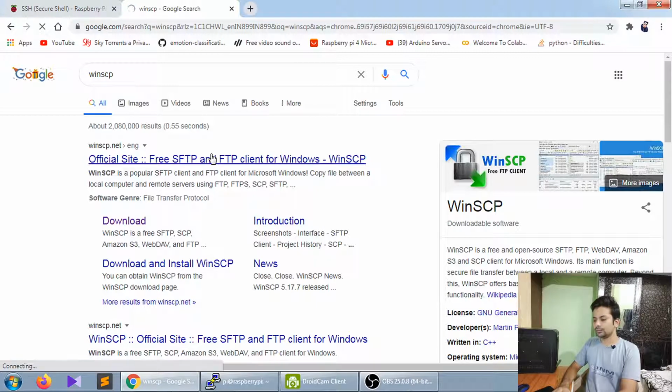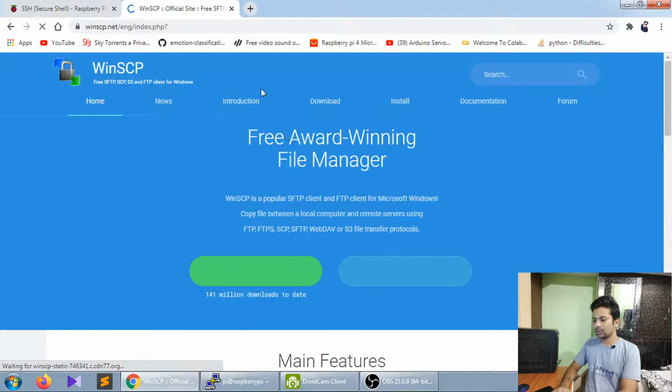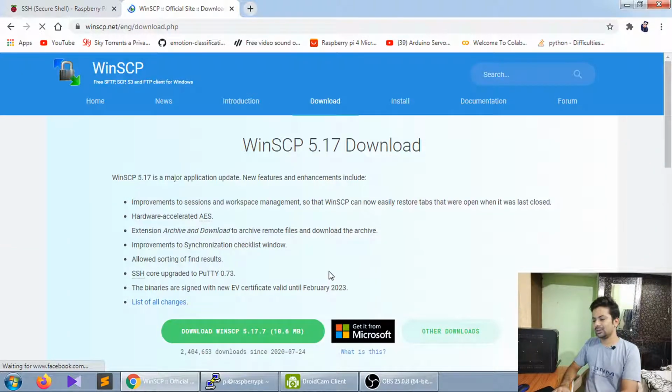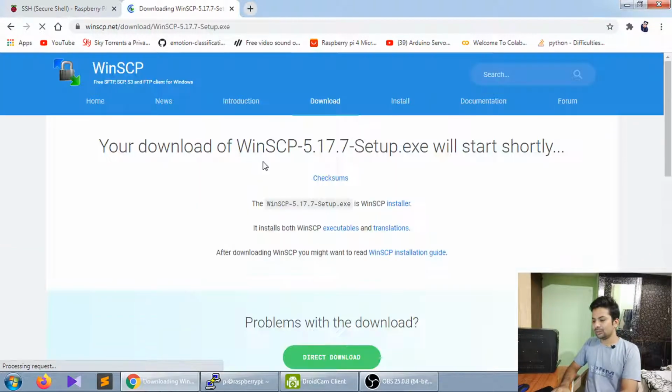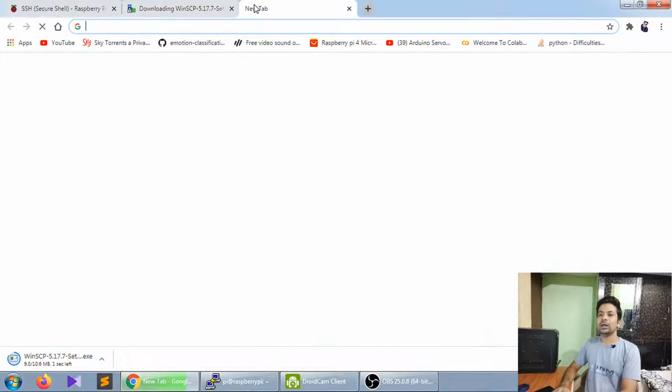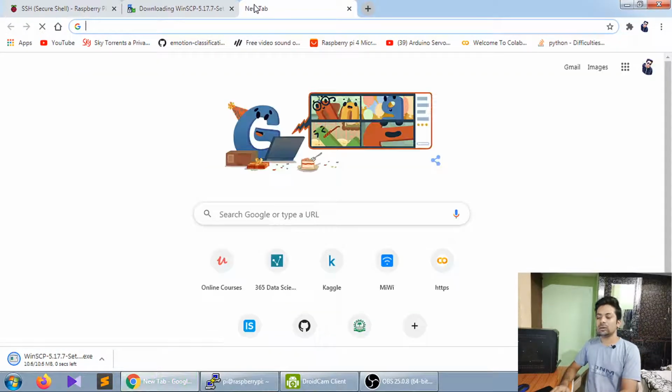Just go there and download it now. I have already used it on other servers also, so just download it directly. Okay, it's downloading. Also, you need the local IP address of your Raspberry Pi 4 which is connected to your Wi-Fi.